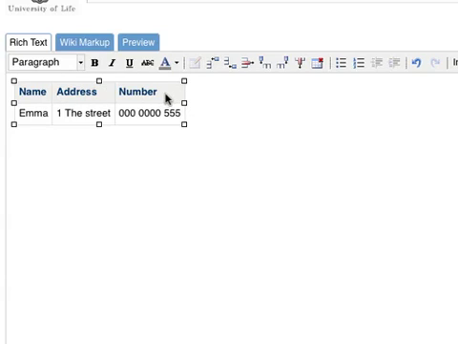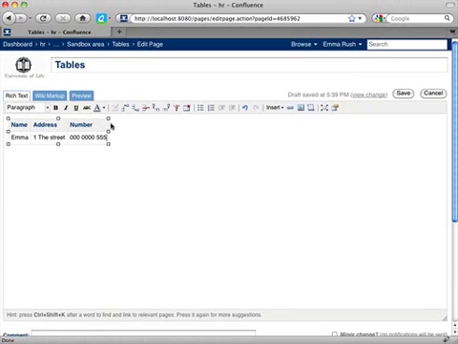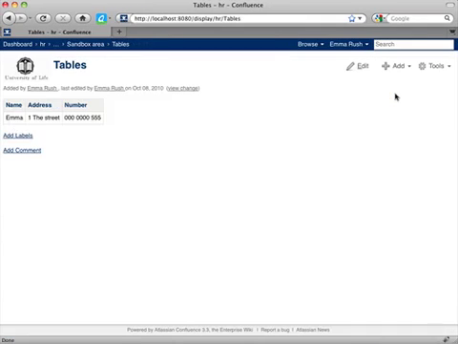So as you can see here, the top row is a heading row, so the background color is slightly different, and the text is bold and a different color. Select Save, and that's how you add a table into a page.